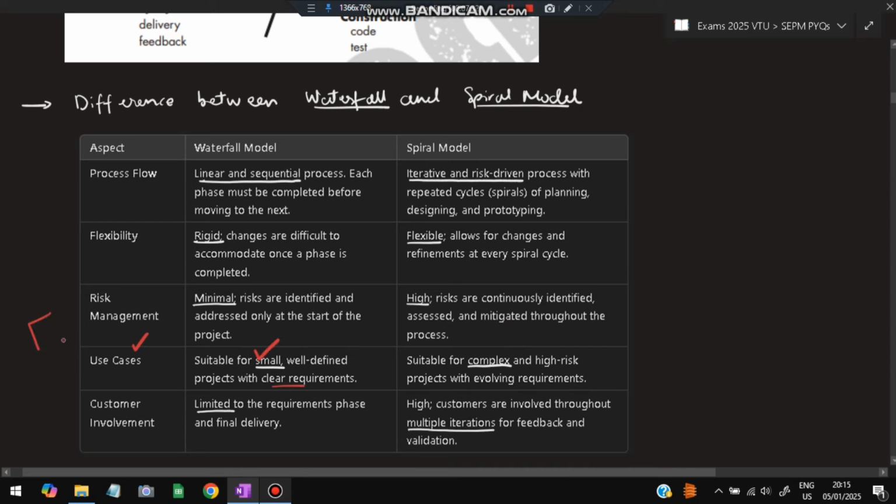Okay, if it is a small project, the waterfall model can be used and completed. If a big project is there, there will be complex requirements and changing requirements, so it will be more complex. Customer involvement is limited in waterfall, because once the customer sets the requirements, the customer will go, and once the project is complete, only then will you call the customer. But here the customer is required and involved throughout the multiple iterations for feedback and validation. Okay, that is the spiral model.